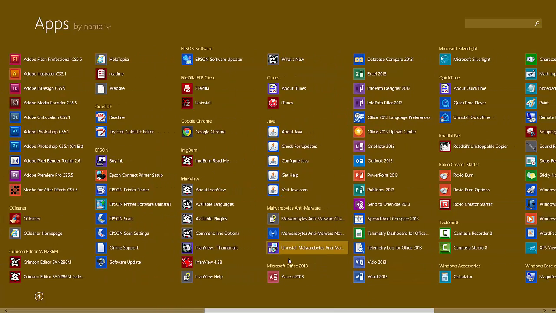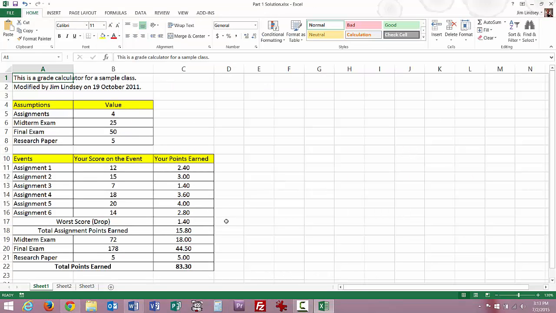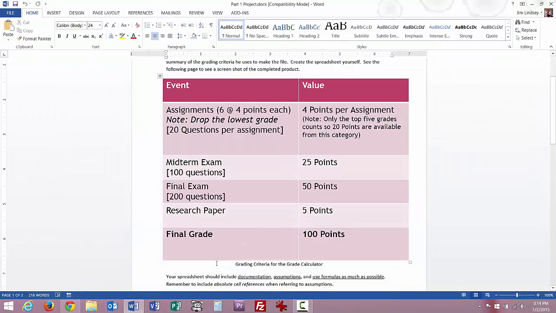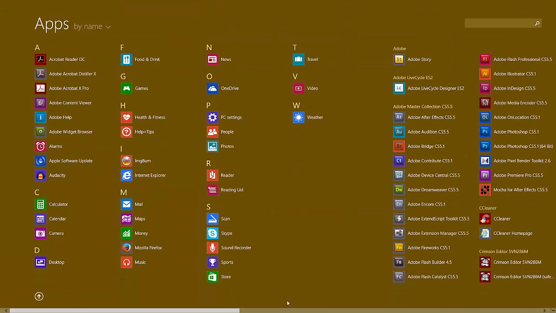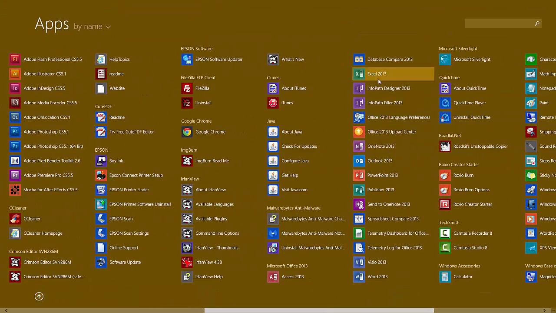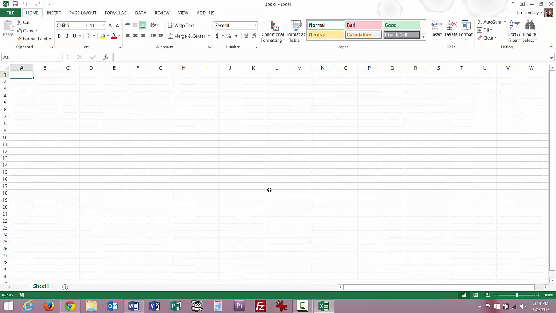Come over here to the Microsoft Office stuff. There's Excel. Start it up. And it's going to open up with my file. Let me go ahead and just close it so I can start that from scratch. So again, I'm going to start it up. And it looks like this.